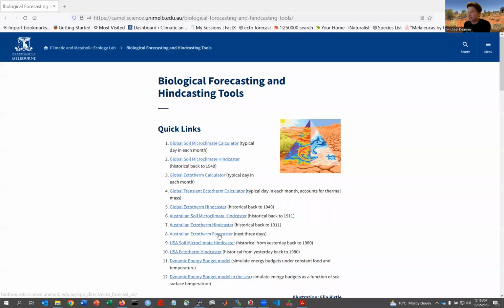This app applies the ectotherm model to some forecast data for Australia. So it's really only relevant to those of you who are interested in what's going on in Australia. Let me just share the screen. So we're talking about the Australian Ectotherm Forecaster. And click on the app.